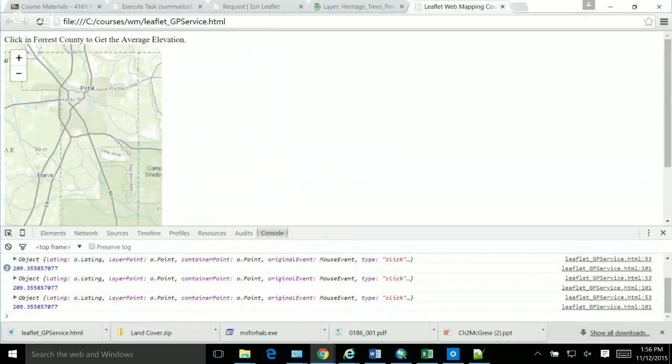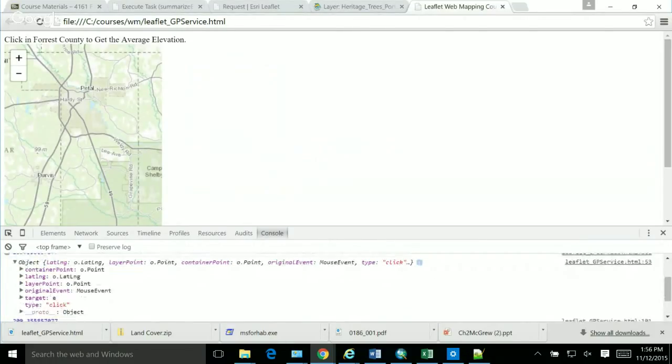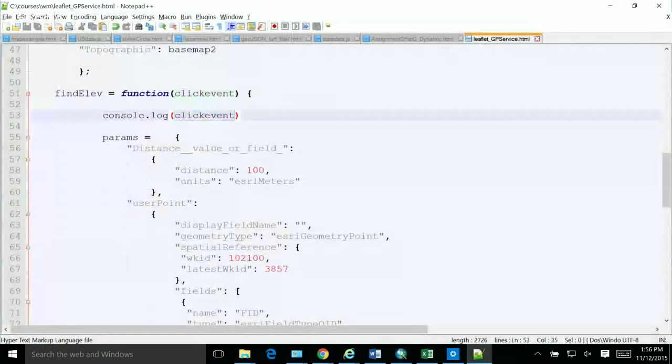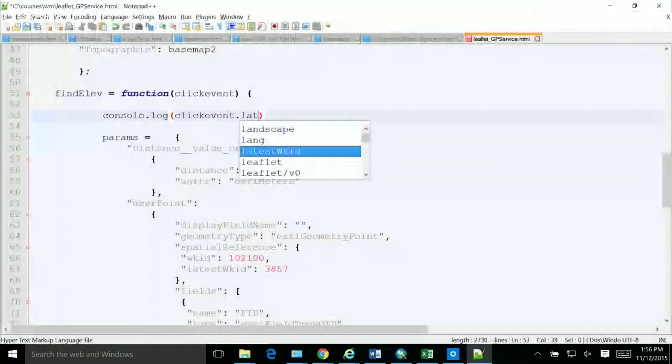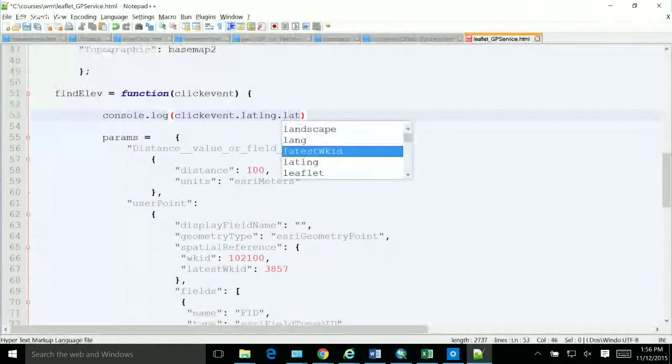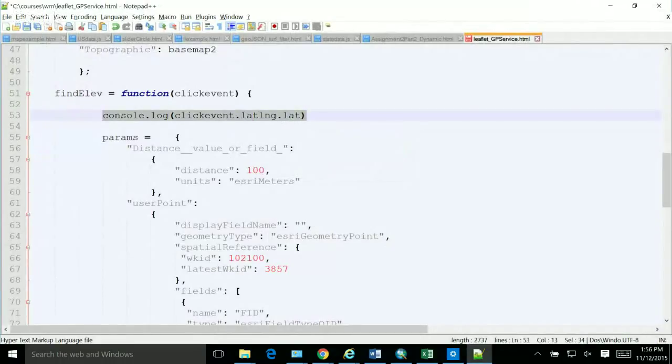Okay, let's expand this object to see if it has some information we want. And in fact, it probably does. It's got that latlng. Okay, we've practiced this before. We've got our latlng right here. So latlng.lat and latlng.lng should get us that information. So instead of logging the raw click event, let's log latlng.lat and let's log the other thing.